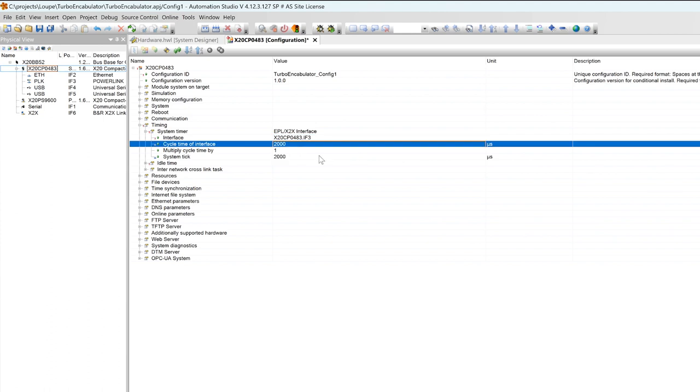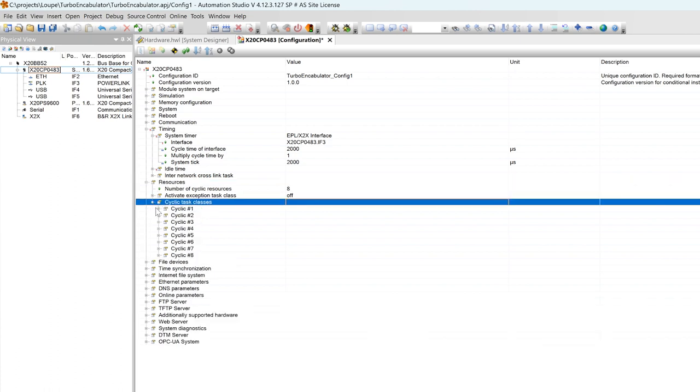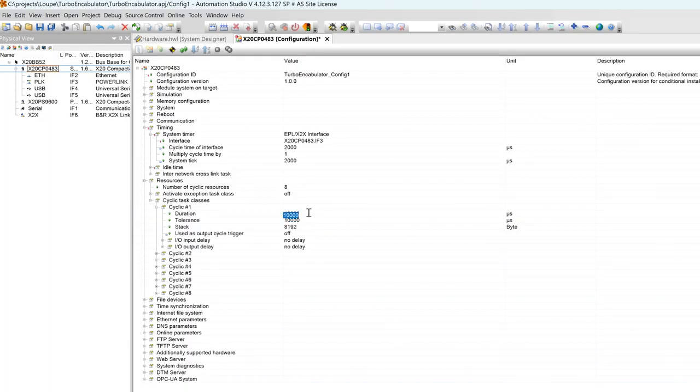And now that gives me a multiple for my system tick of one PowerLink cycle, which is configurable. But in this case, we'll leave it at 2 milliseconds. Next, you want to set up your cyclic one task class. This task class executes all of the most time critical operations right here. So now I want to set this to one PowerLink cycle. So we just left that at 2 milliseconds for now.